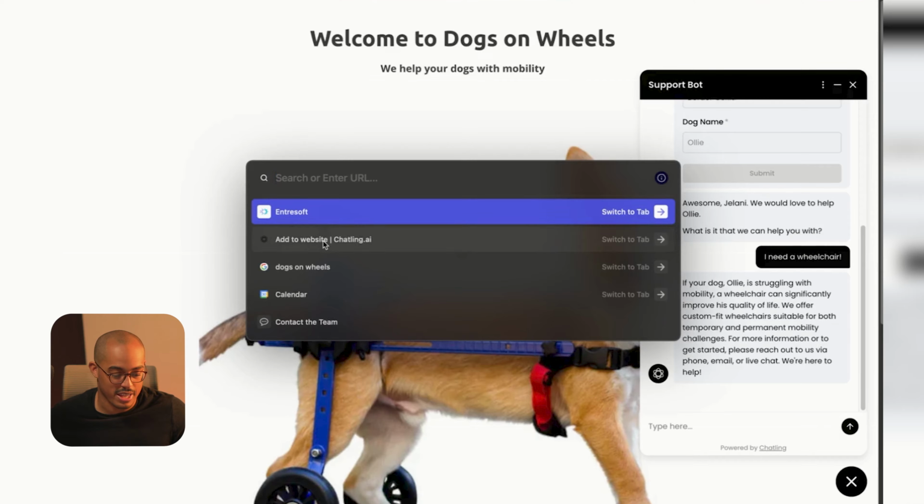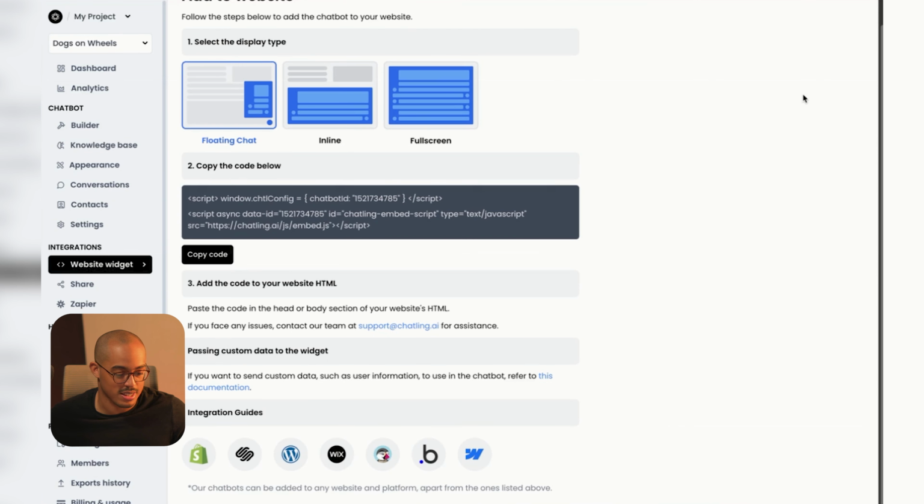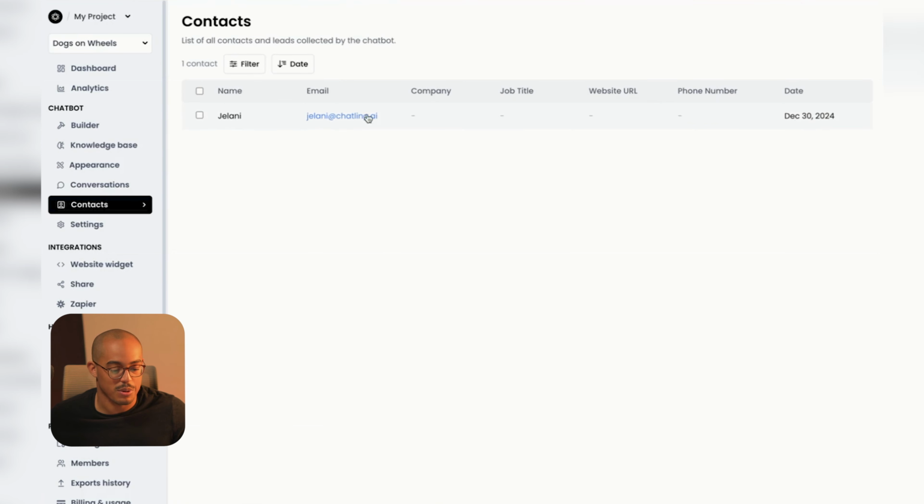So now if we go back into Chatling, one last thing that we want to check is the contacts. So on a chatbot, just go to contacts, and we should see the contact there inside of our database so that we can either utilize this information to reach out to them via email or reach out to them via support like I was mentioning before. But now we have the contact information directly from our chatbot so that we can utilize these leads. So that is how you're able to create a really simple but powerful chatbot that you can put on your website with ease.